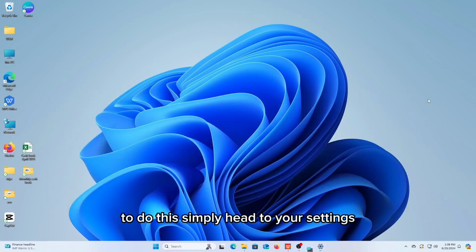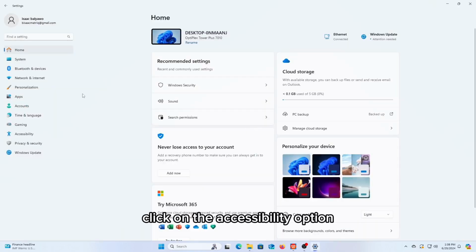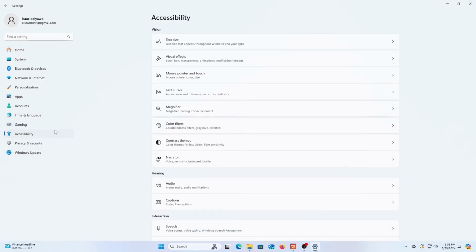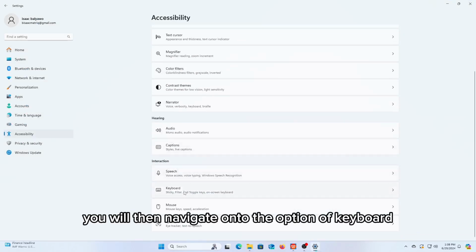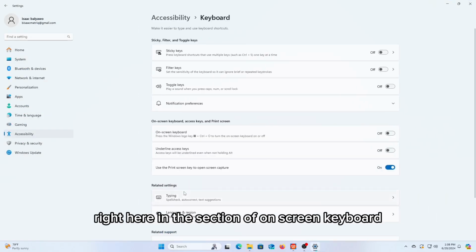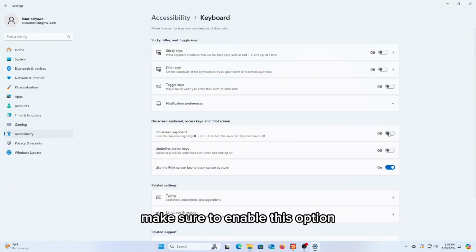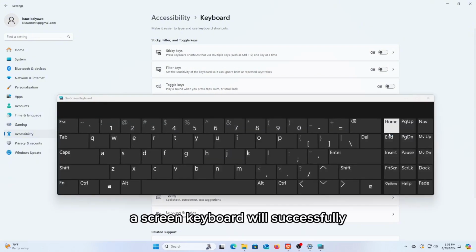available. To do this, simply head to your settings. Click on the Accessibility option. You will then navigate onto the option of Keyboard right here. In the section of On-Screen Keyboard, make sure to enable this option. A screen keyboard will successfully appear onto your screen.